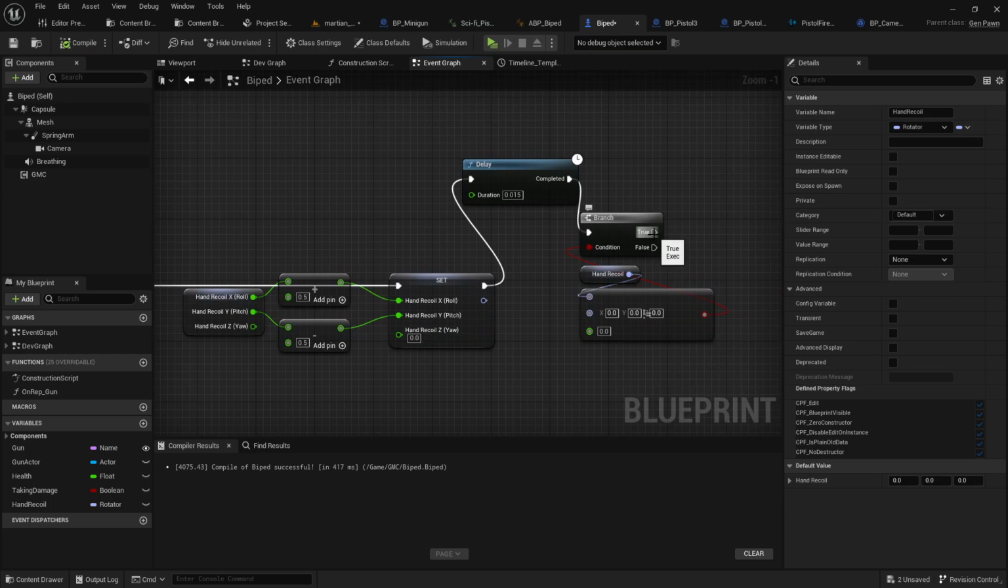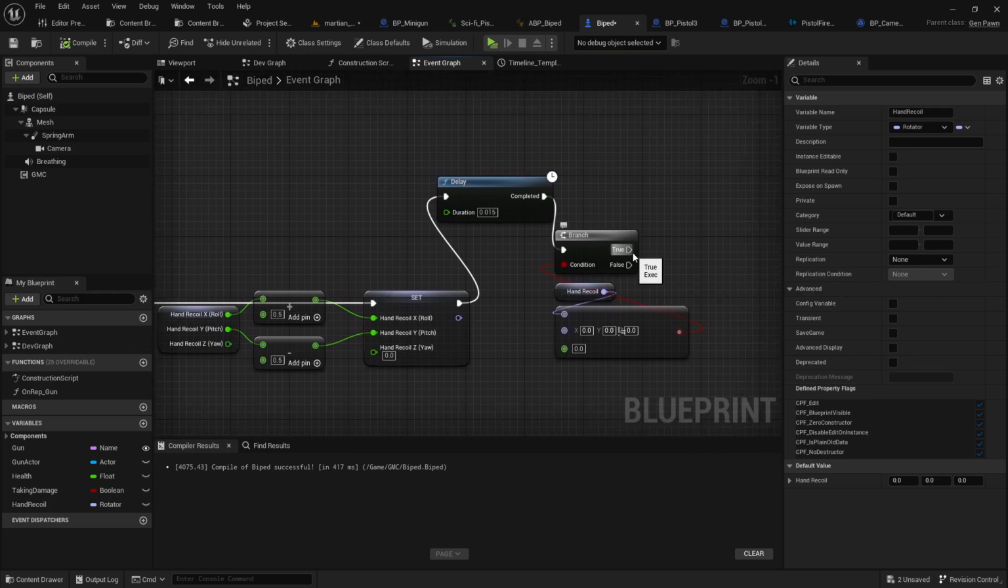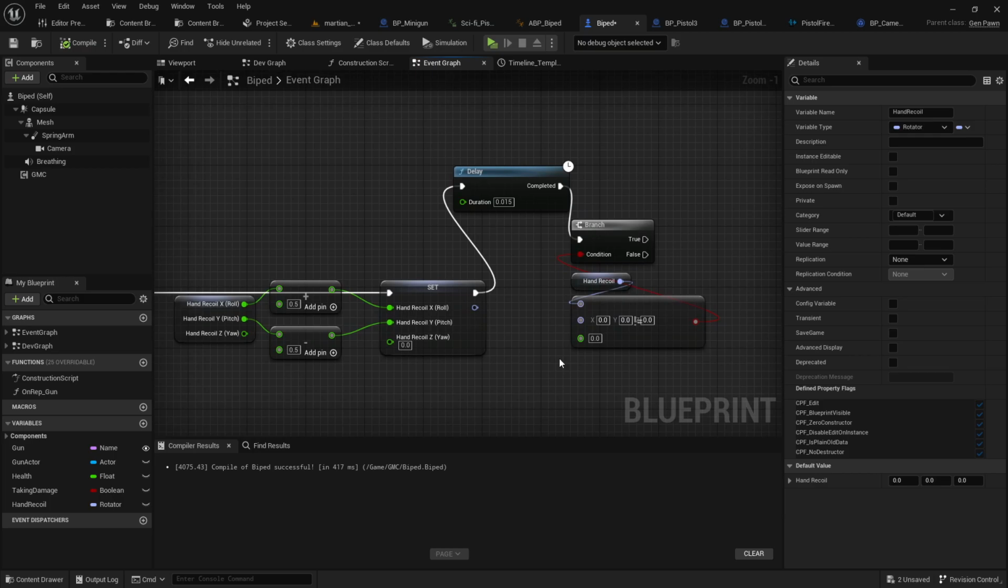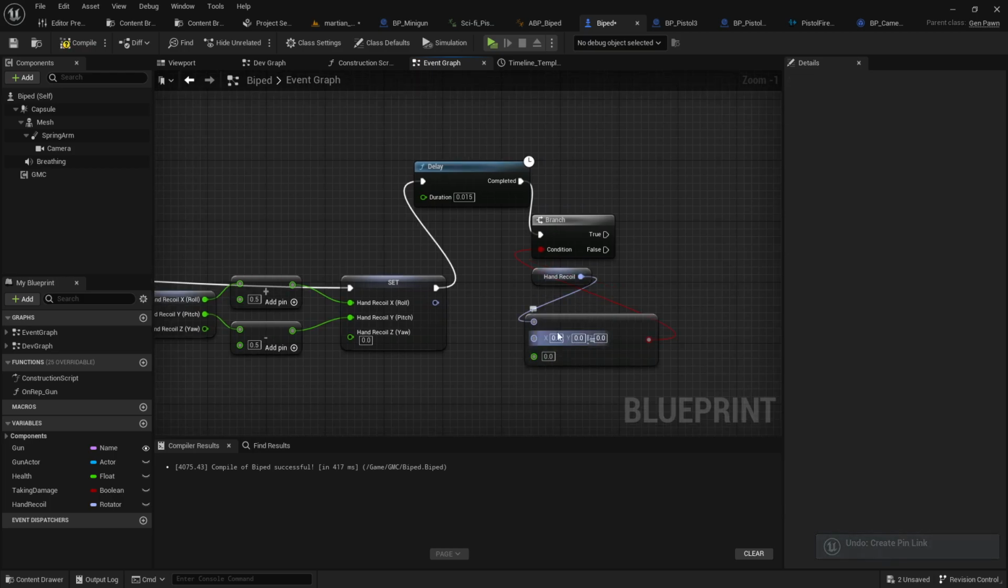Basically, this is why it didn't actually come back down, because this part here got unplugged. So I'm just going to go ahead and let's see if a hand recoil is true.